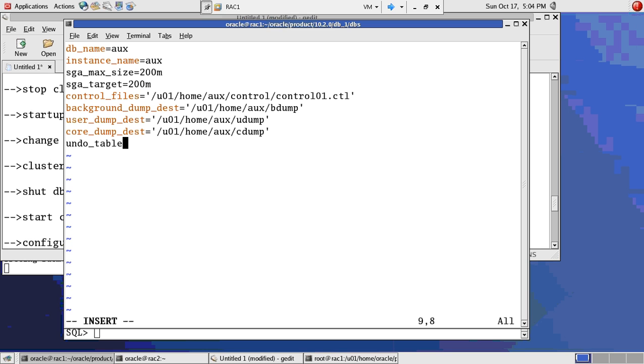Which tablespace, from which node, from which instance am I doing? From one. You have to give undo_management auto, undo_retention equals 900. Then after that you have to give compatible 10.2.0.1.0. Okay. Then after that these are the important parameters.